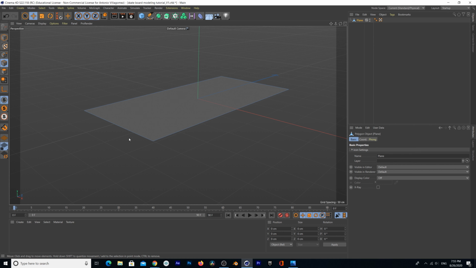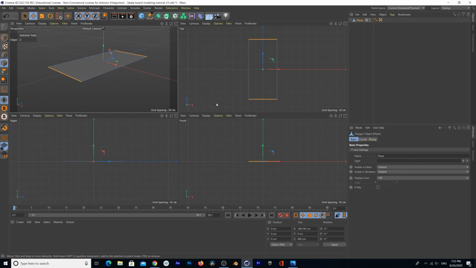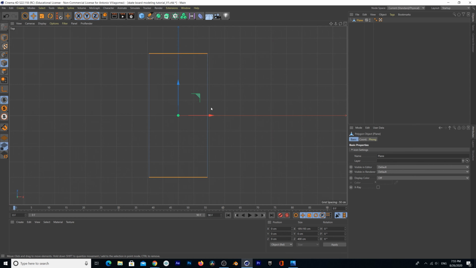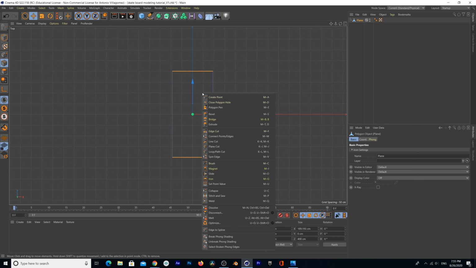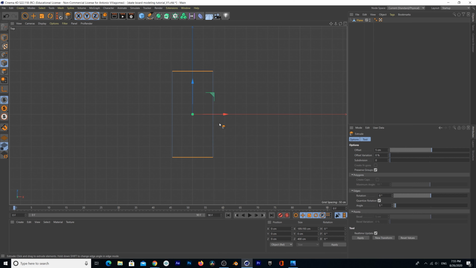So we're gonna select this one right here, and press the shift key, and then select the opposite edge right here, and then go back to our top view, right click and click on extrude. What we're going to do right now is basically extend the edges, so we're going to click and drag the mouse.